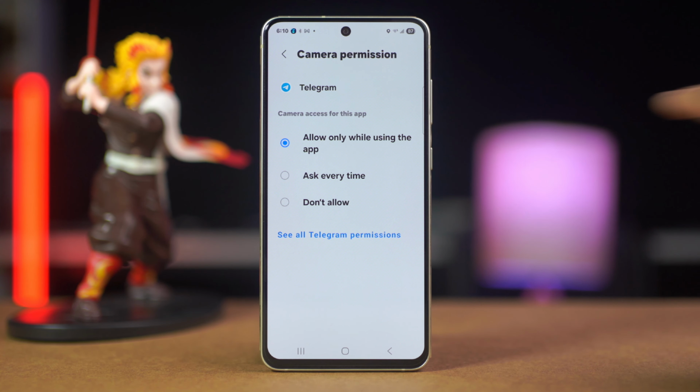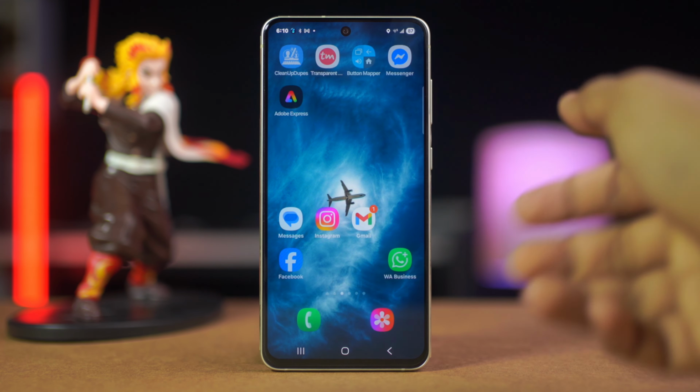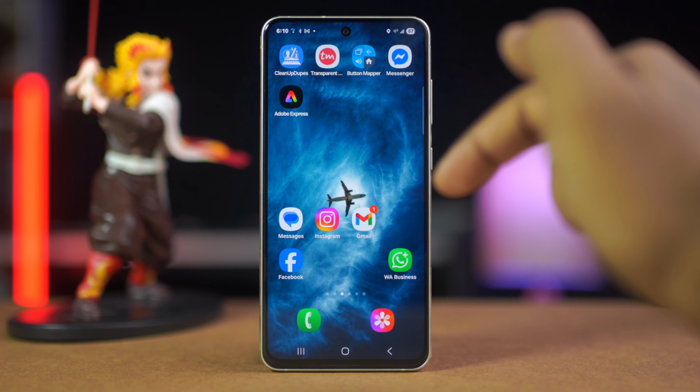Here, if you find anything suspicious, go ahead and turn off the camera's access. To do this, simply tap on the app and then select Don't Allow. This will stop the app from accessing your camera in the future. And that's all. This is how you can stop your phone camera from spying on you.